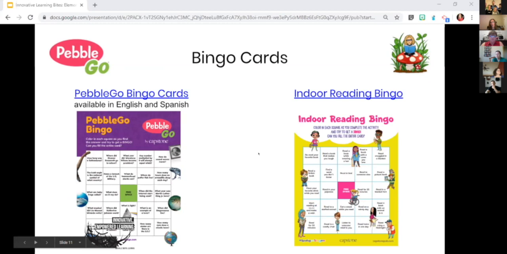Bingo cards. Pebble Go has bingo cards. If you click on the link for the bingo cards here, they are available in both English and in Spanish, and this would give students a chance to explore Pebble Go and need to find the answers to the questions on the bingo card. Capstone, who is the owner of Pebble Go, also has an indoor reading bingo that you might want to use with your students.